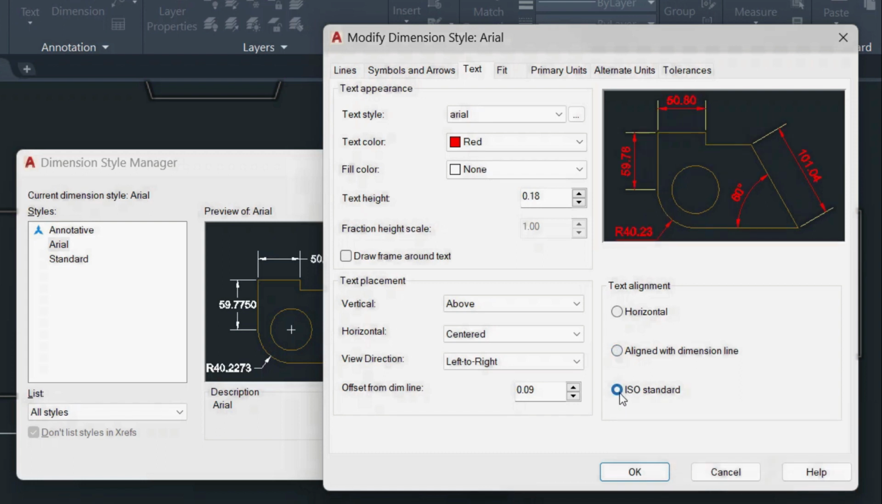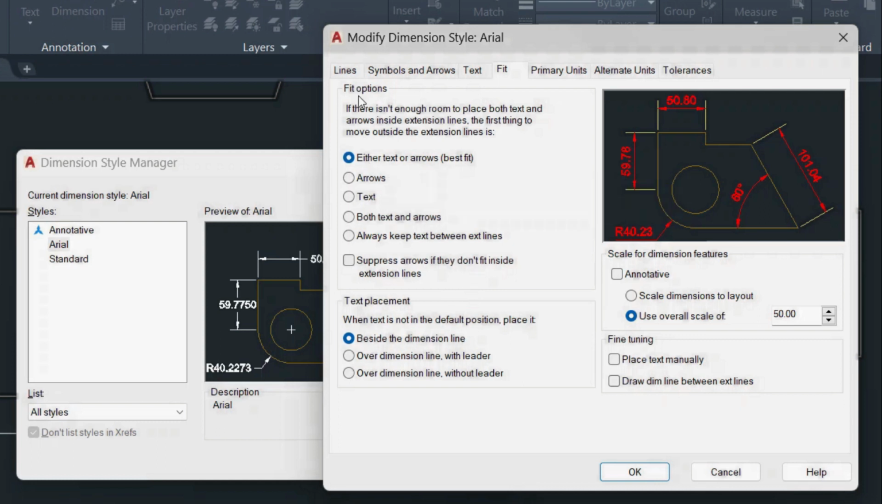Okay, click on ISO standard. The difference is this one only. The text of the radius is shown horizontally. I prefer this one, so I choose the ISO standard. As the last one, I click on the fit. In this step, there are 4 parts: fit option, then second one, text placement.